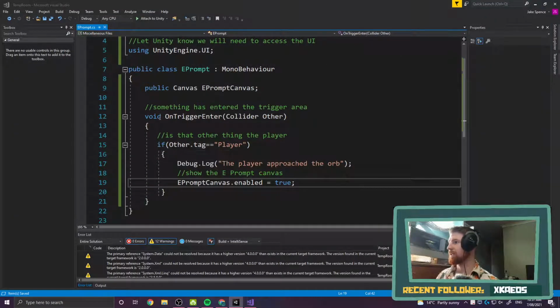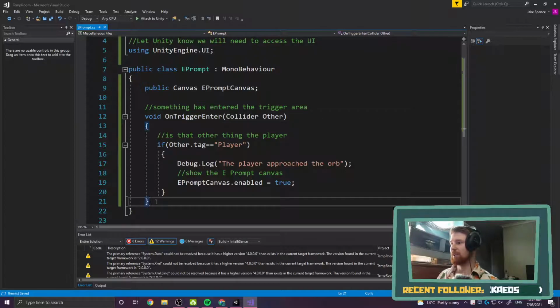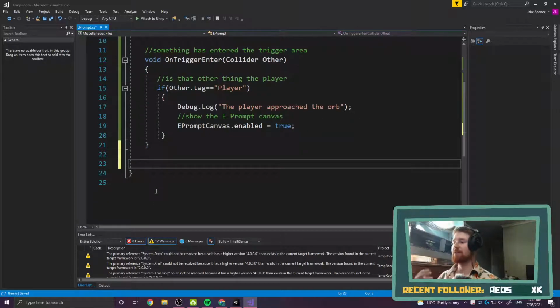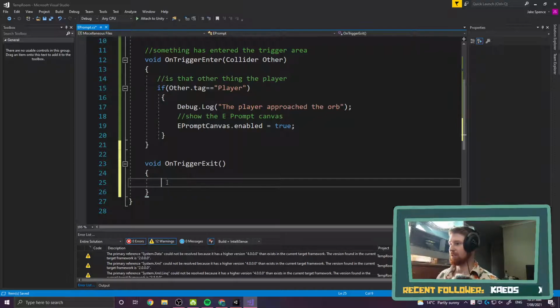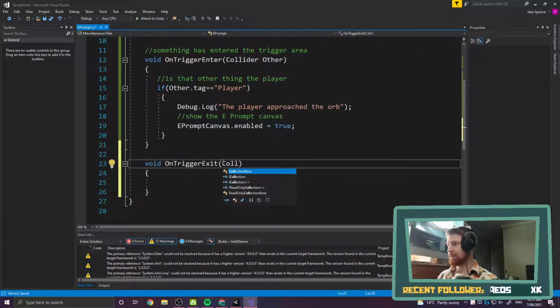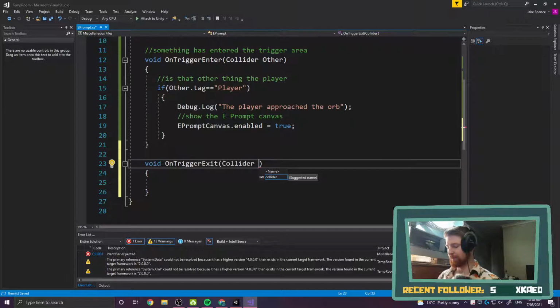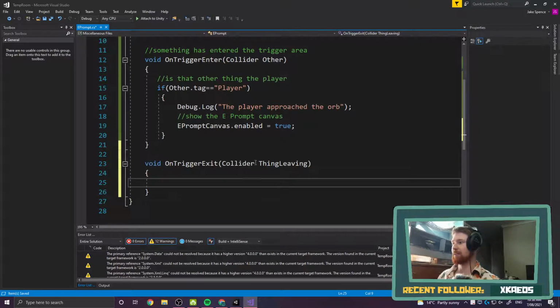So let's do that. Back into coding. This is on trigger enter, so when we get into the trigger area, we want the canvas to turn off when we leave the trigger area. So we'll start that off. Another void. This one's going to be on trigger exit. So when the trigger area is being left, this is going to be called, once again needs a collider, because it needs to be colliding with something, and we'll call this one thing leaving. The thing colliding with us that's going to trigger this is whatever thing is leaving us.